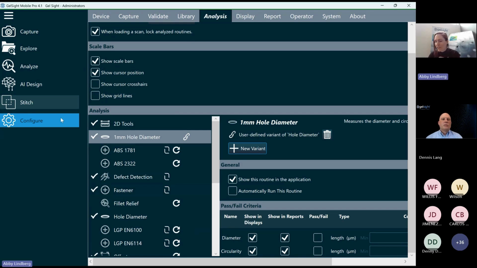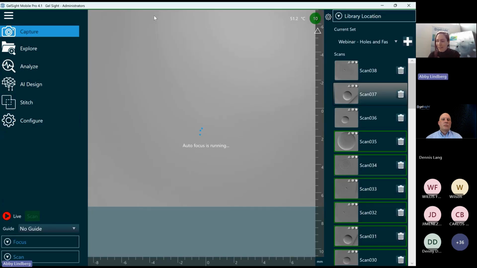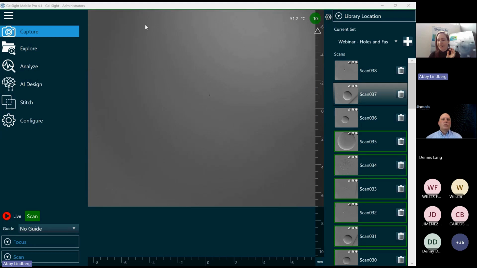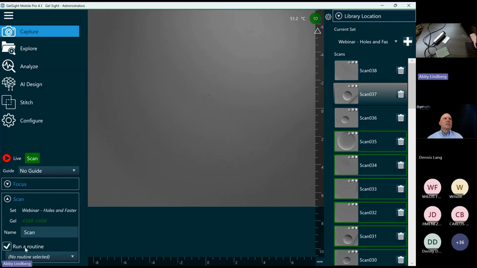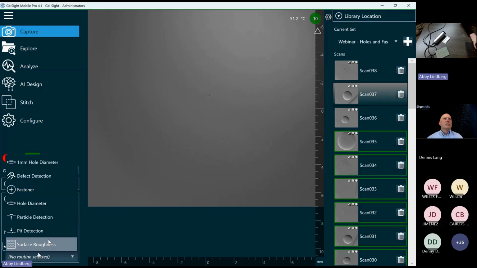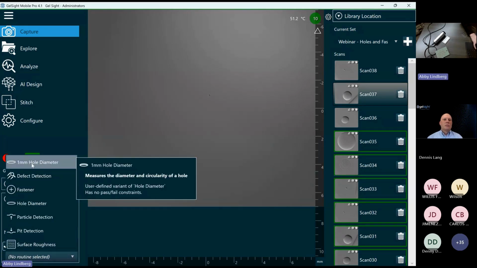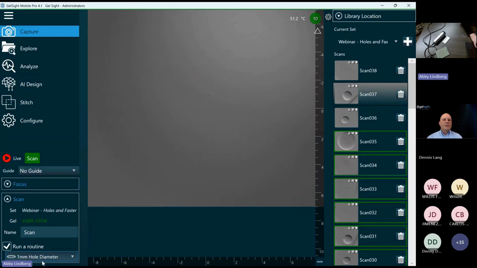So we'll jump back over to Capture, actually. And now that I've configured my analysis, I can actually run this as a routine from the Capture page instead of having to click Analyze and configure the analysis every single time. So I've got Run a Routine here, and there's my 1 millimeter hole diameter function. I'll go ahead and select that.